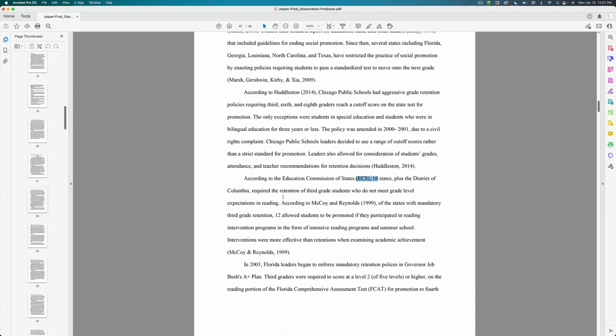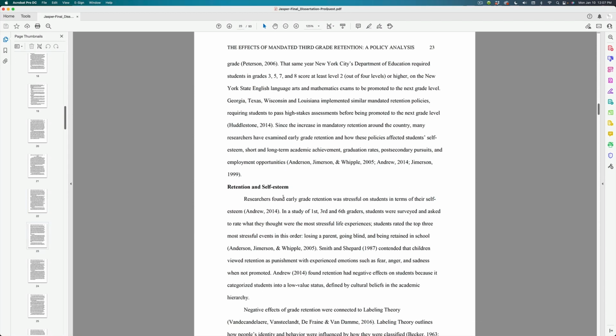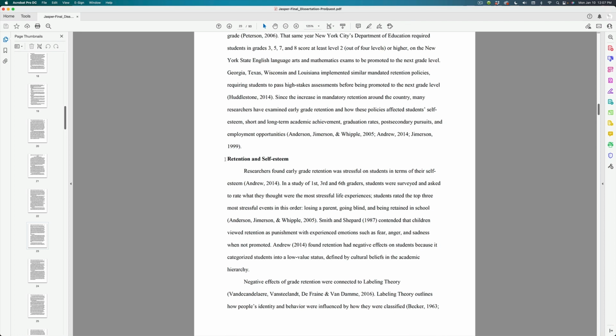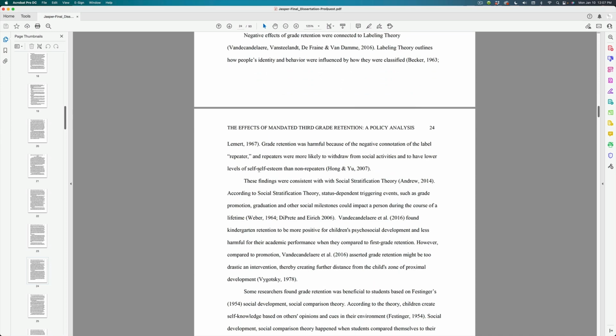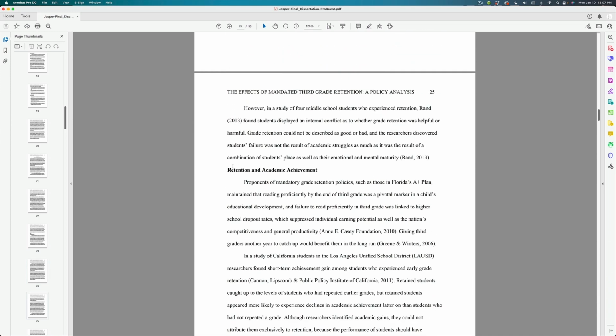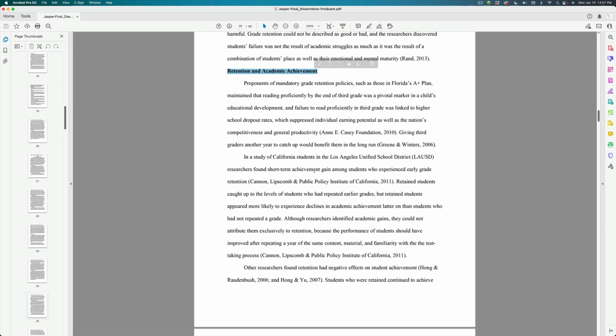And so all of this is basically all the different articles that I read, and I'm summarizing what other people did. And then what I did was I organized it in headings, and you can see here, retention and self-esteem. I scroll down a little bit more, retention and academic achievement. And so I was able to organize all of that.